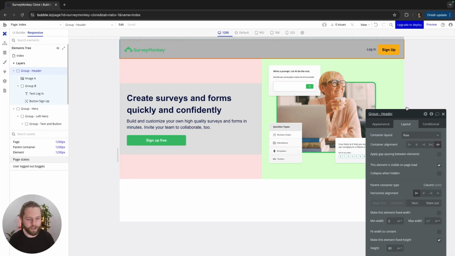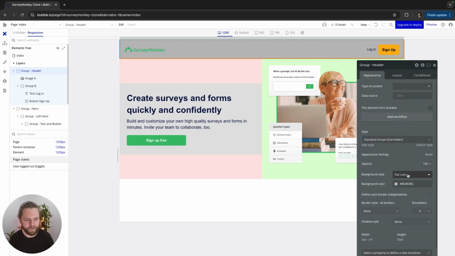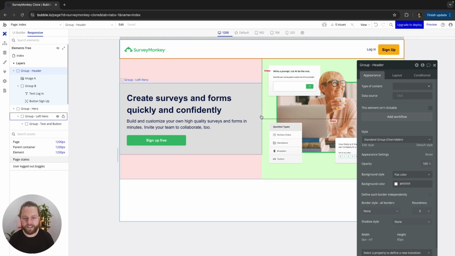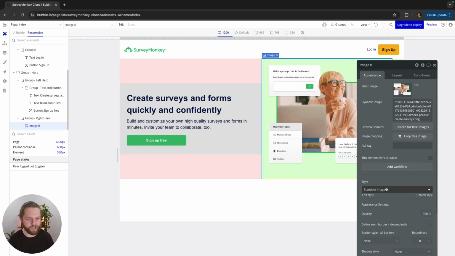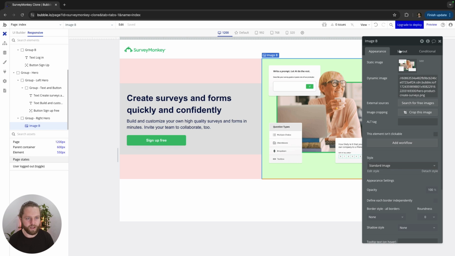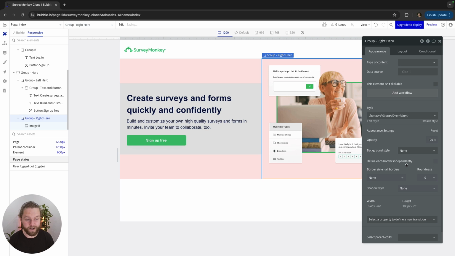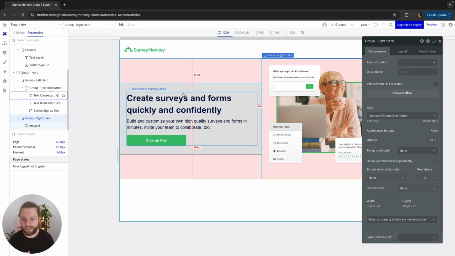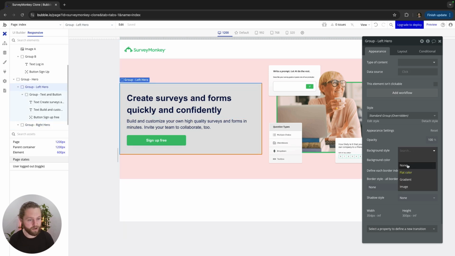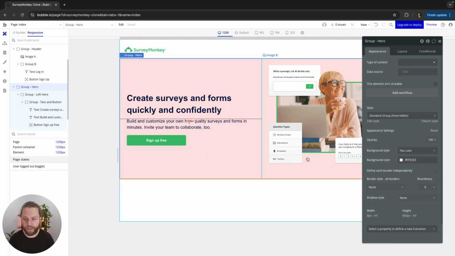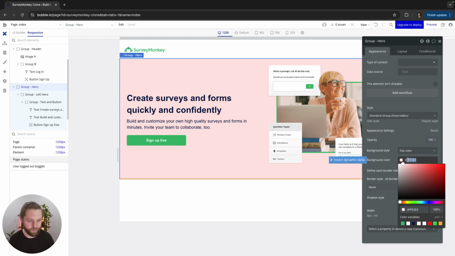Let's change the flat background color of our header to be just white, which is of color code FFFFFF. Let's get rid of all of these colors. These were only temporary, so we knew what we were working with. If we choose this group, we can actually choose no background color if we like, so I'm going to choose that option. Let's do the same for this group left hero, no color. Now I can change this group hero background to be the same gray that we saw on the actual SurveyMonkey app. And the color code for that is F7F7F7.